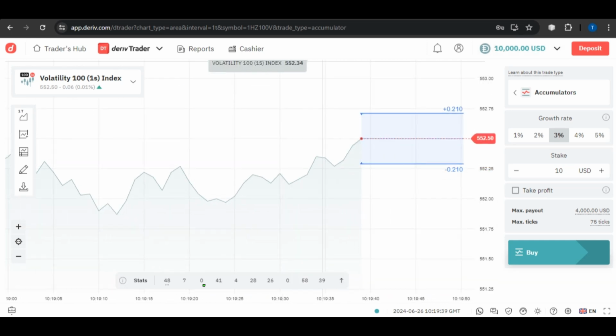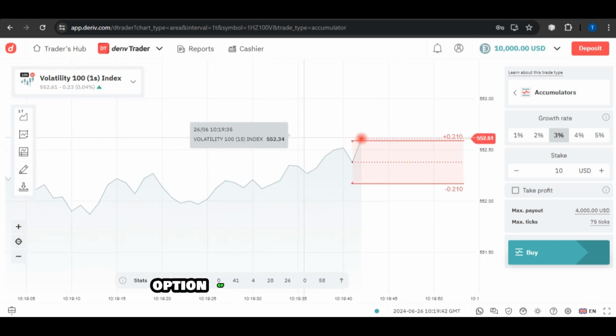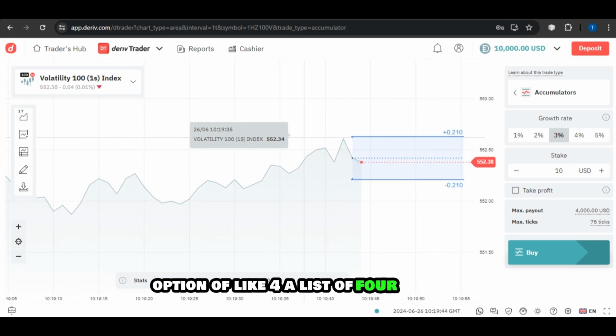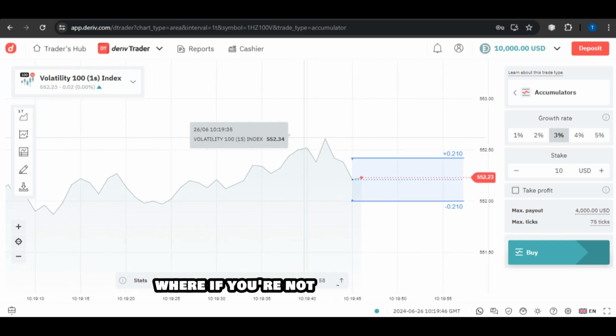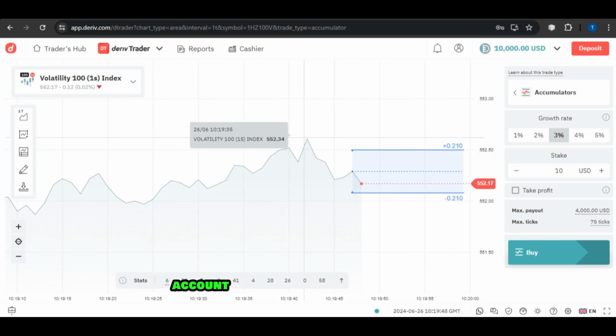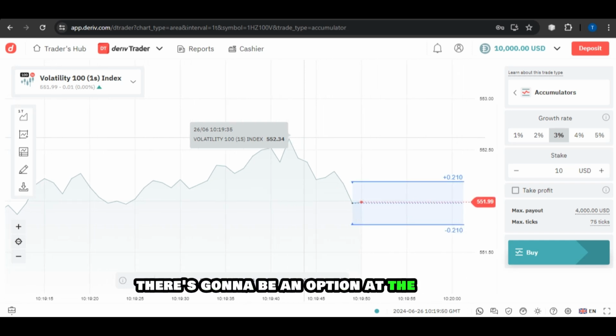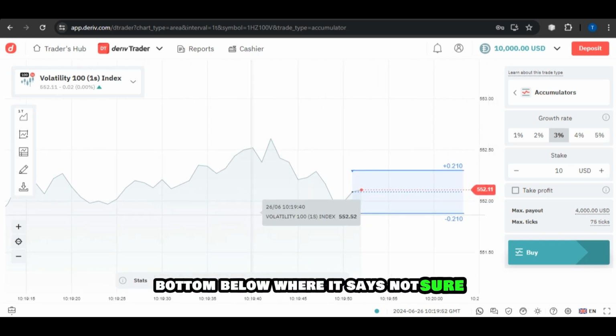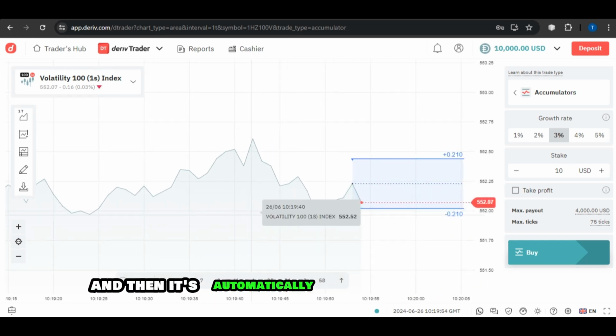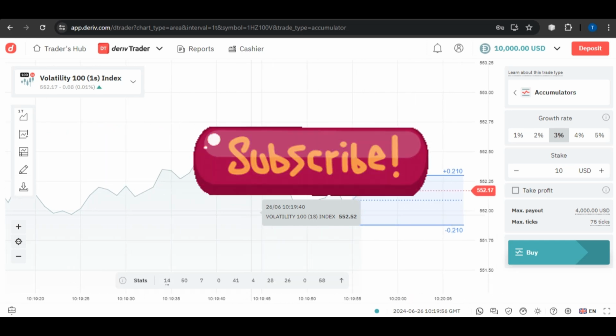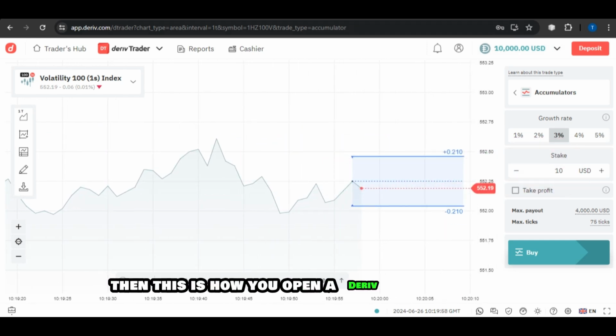It also gives you a list of 4 options. If you're not sure which exact account you want to start trading, there's an option at the bottom that says not sure. You can click that one, and it's automatically going to open one for you. And this is how you open a Deriv demo account.